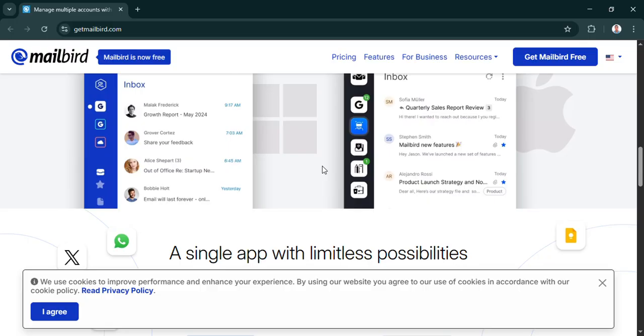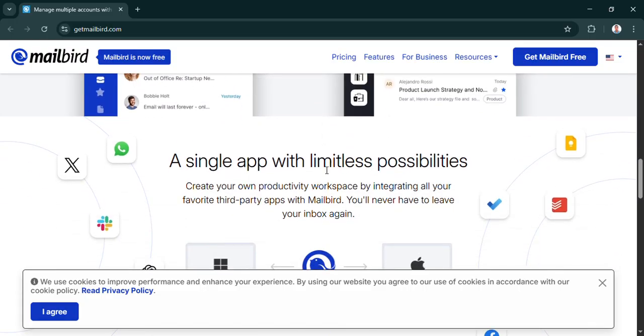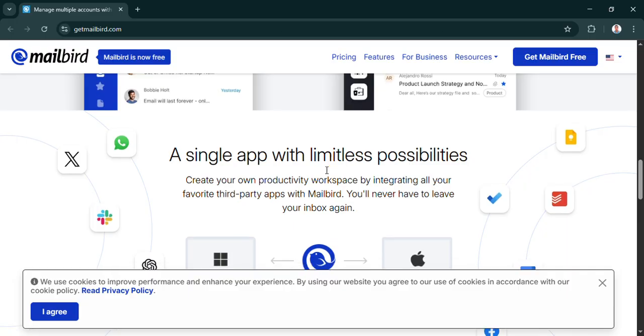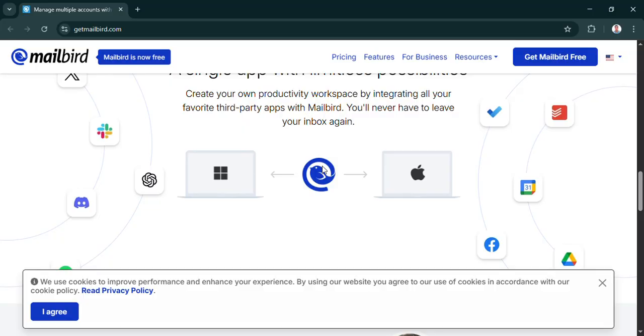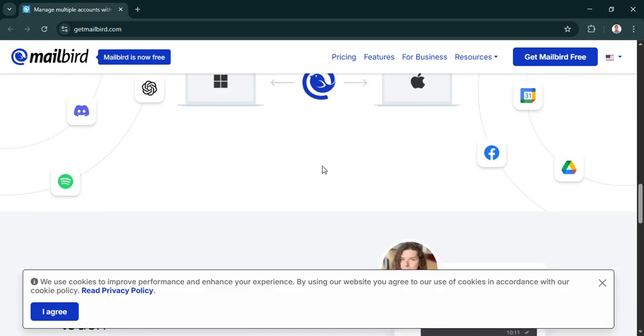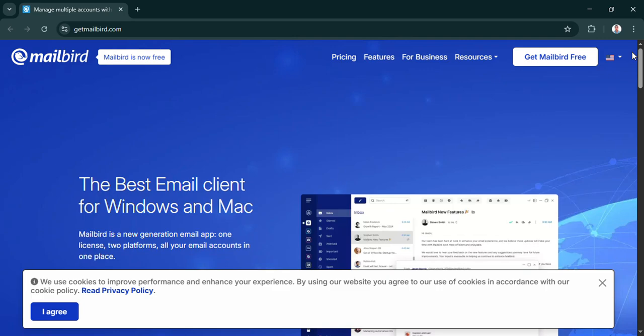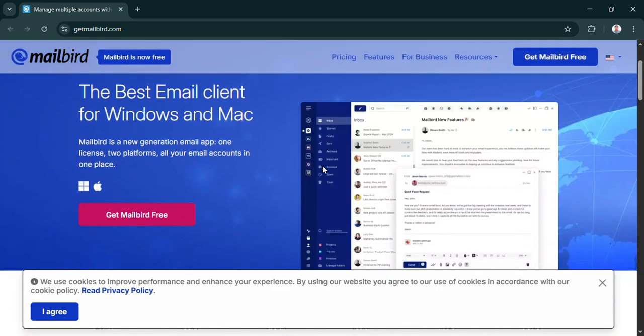Got it. Are there any downsides? Well, the big one is no native macOS support currently. That's a deal breaker for many Apple users. Right. And maybe, just maybe, if you're a real power user needing super complex email rules, it might feel a little light in that specific area. Okay, that makes sense. So, Mailbird for sleek integration.